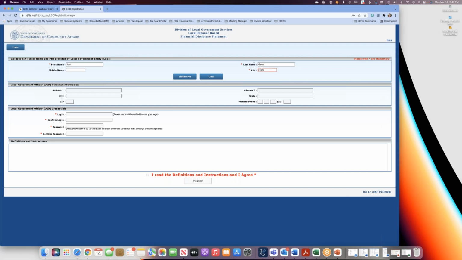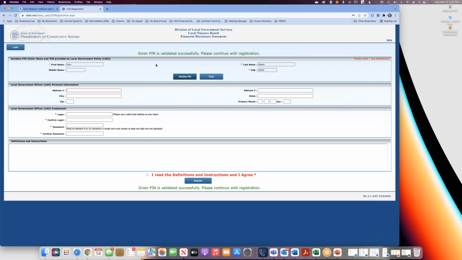Okay, and what they'll do is then they'll click on the button that says validate PIN. If they click on validate PIN and it says given PIN number is validated successfully, they can continue to register. However, if they get a message in red that says that the PIN number and name does not match, again, we talk about that mainly the first name, but that name has to match.